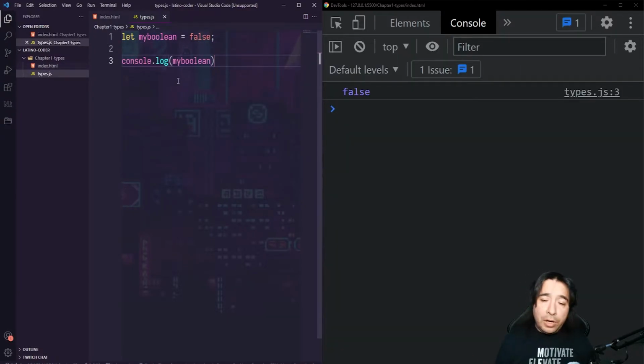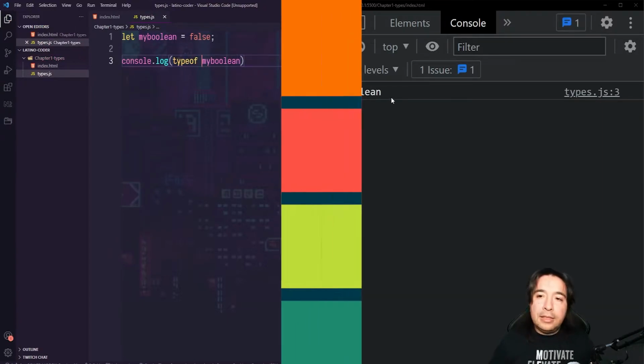If I want to inquire the type, I can use typeof, and this is going to tell me that it's a Boolean.